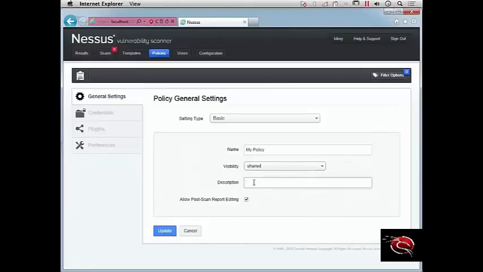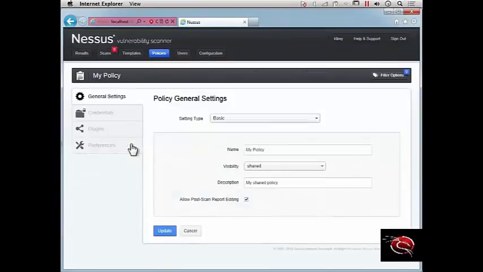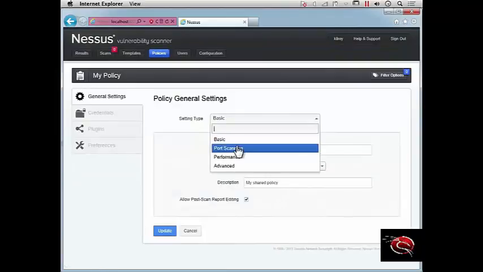If there were multiple users, I could actually share it across to other users and they could make use of it as well. So I'm just going to give it a description here. So, my shared policy. I'm going to update at this point. And now we're going to go back into here and take a look at the other settings.